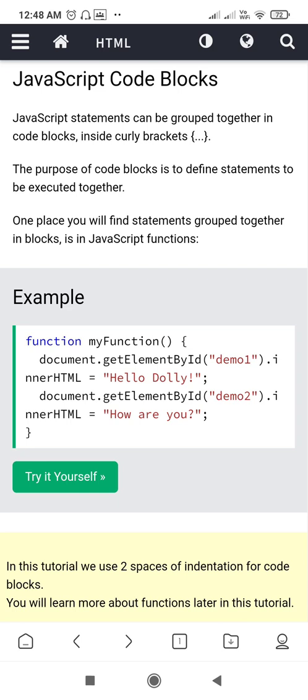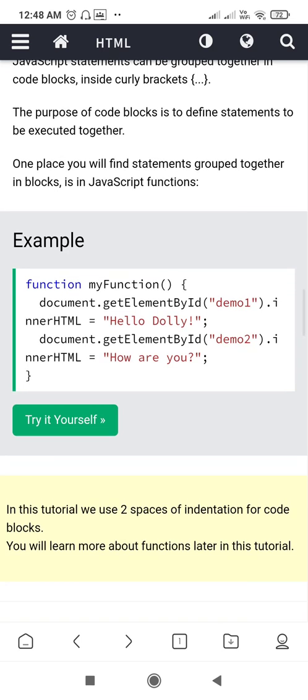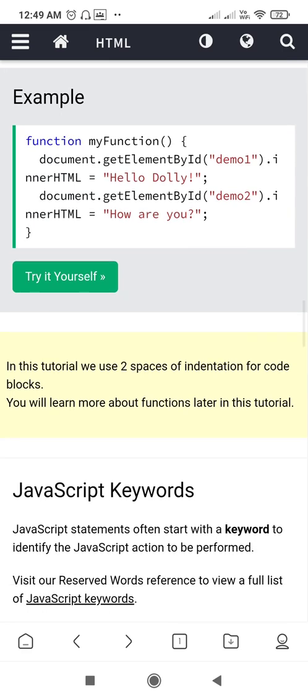One place you will find statements grouped together in a block is in a JavaScript function. Here is one function, that is myFunction. Inside myFunction you can write different statements. In this there are two statements: document.getElementById for demo1, and for demo2 also.